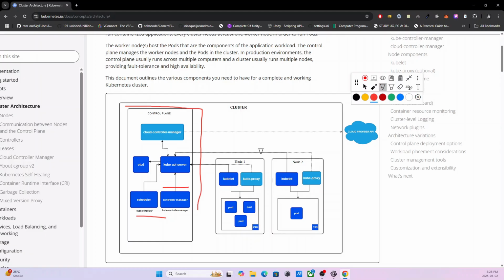Now that we have a solid understanding of what the control plane is, what its components are and how they work, let's move on to worker nodes and their components.